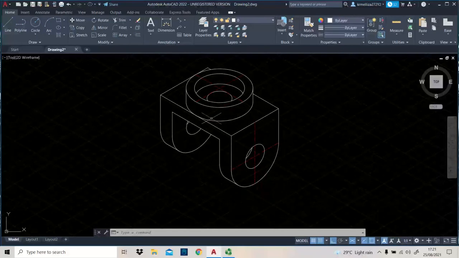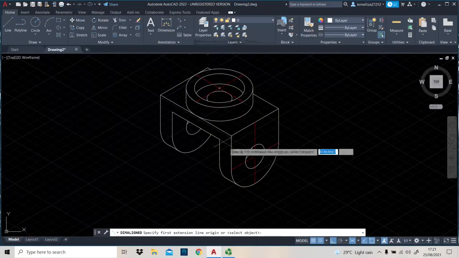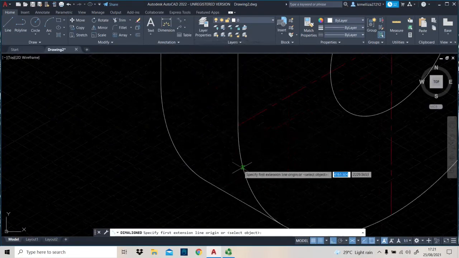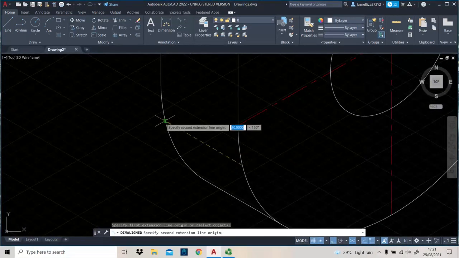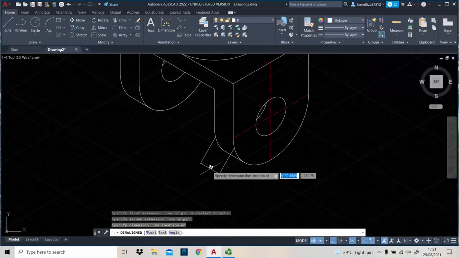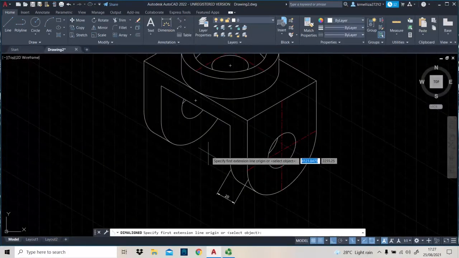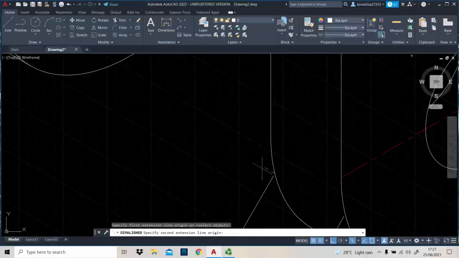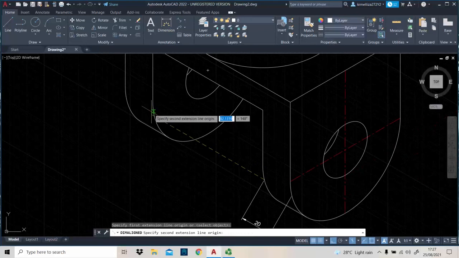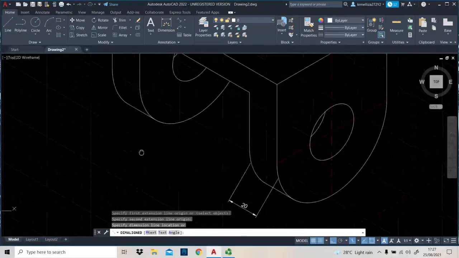So now let's try to put some dimensions. So click the aligned here, and then click here. So we already have here a dimension of 20. Then continue your dimensioning by clicking the linear. So click here, and then click here. So we have an 80.